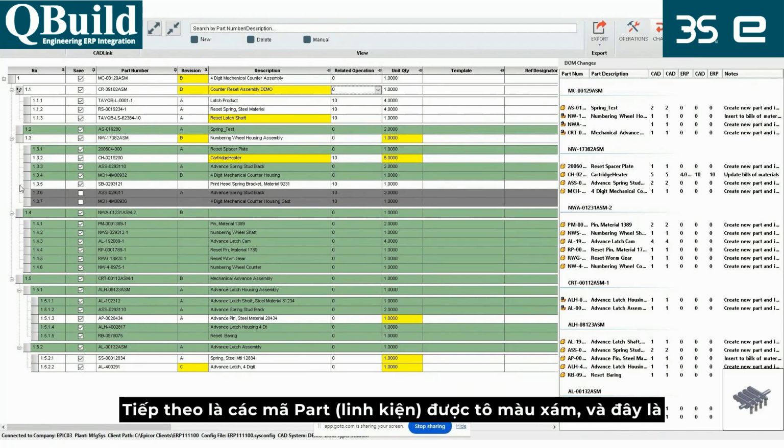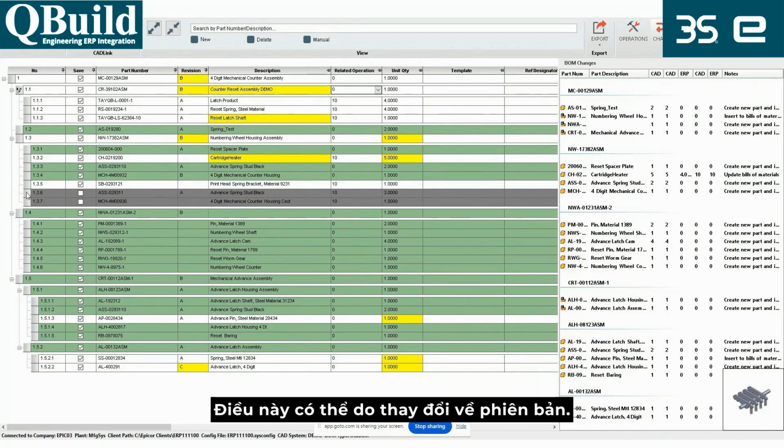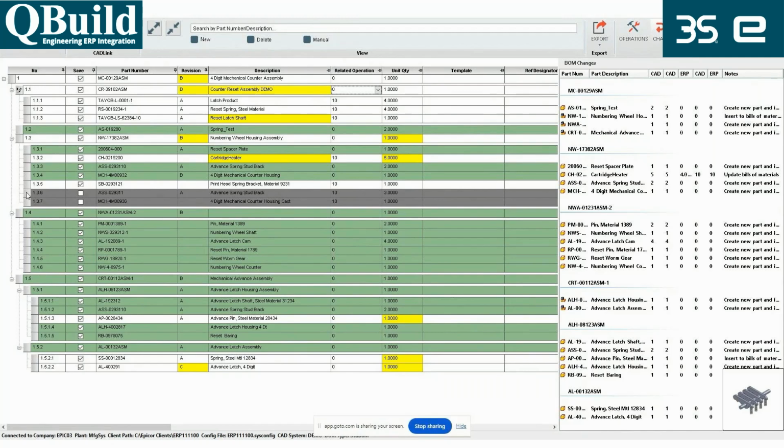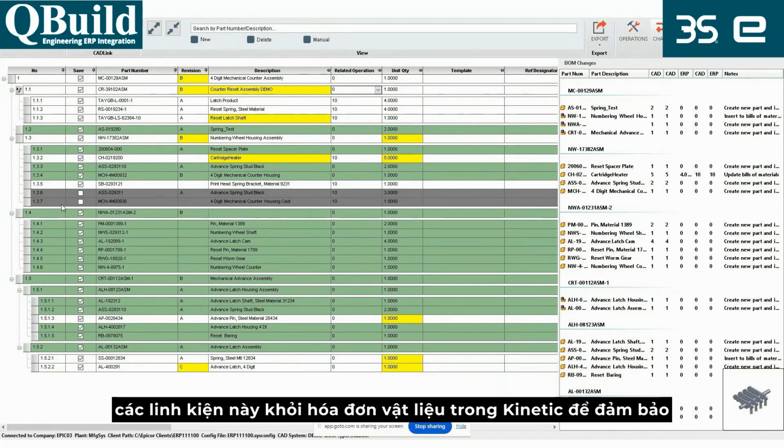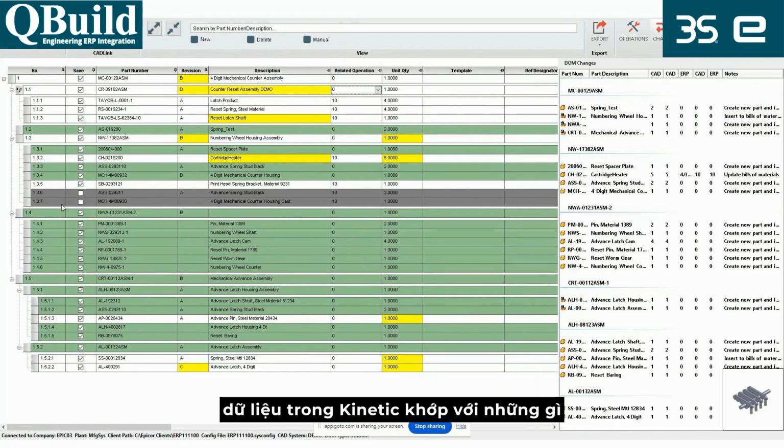Next, we have these gray highlighted parts, and these are parts that CADLink found in your Kinetic bill of material, but did not find in your SOLIDWORKS assembly file. And this may be due to a revision change. For example, in the latest updates that I made in SOLIDWORKS, the revision no longer has a need for these specific parts, so I've removed them from my SOLIDWORKS assembly file. When I go to hit save, CADLink will automatically remove these parts from my Kinetic bill of material to ensure that what I have in Kinetic is representative of what I have in my SOLIDWORKS assembly file.